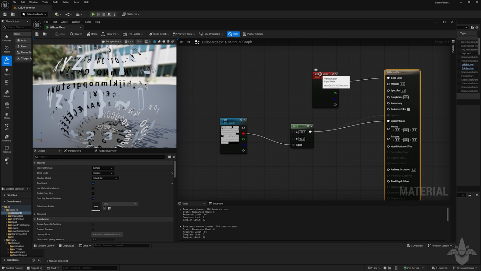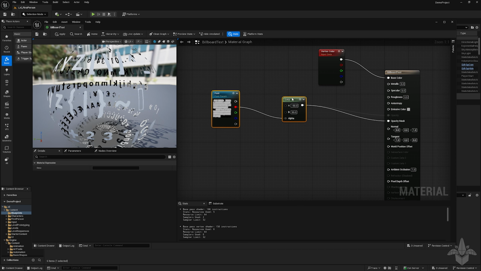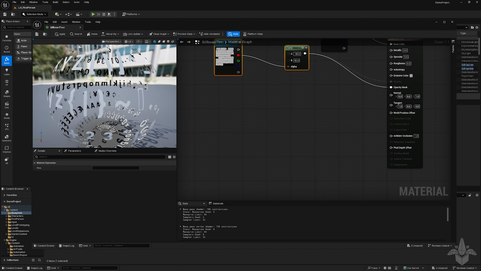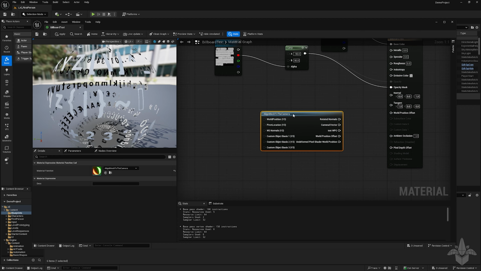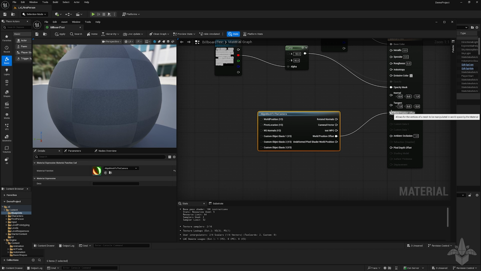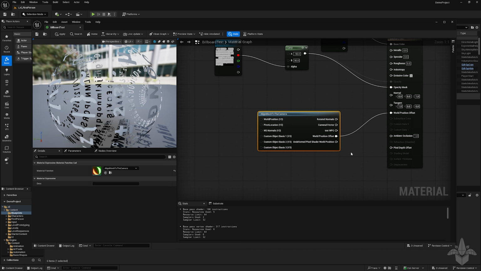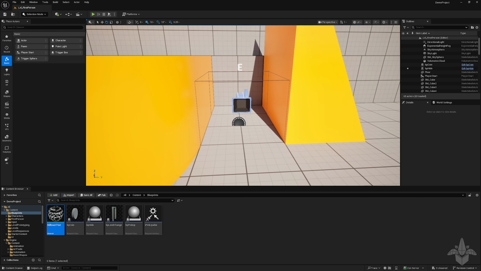So we don't want to mess with any of this stuff. Maybe just move it out of the way, because what we're going to be changing is how the world position offset works. So we're going to right click and search for align mesh to the camera. And we're going to hook up this world position offset, this one, into world position offset.